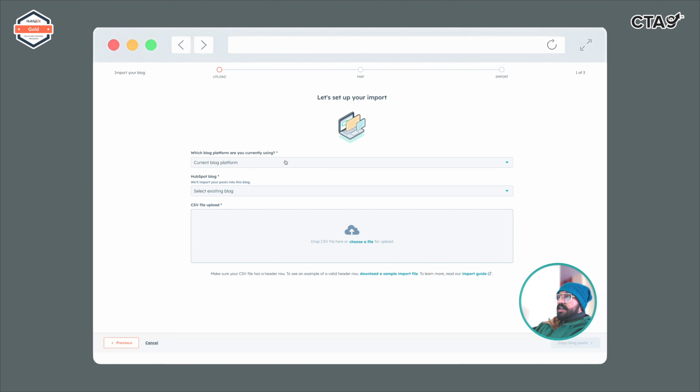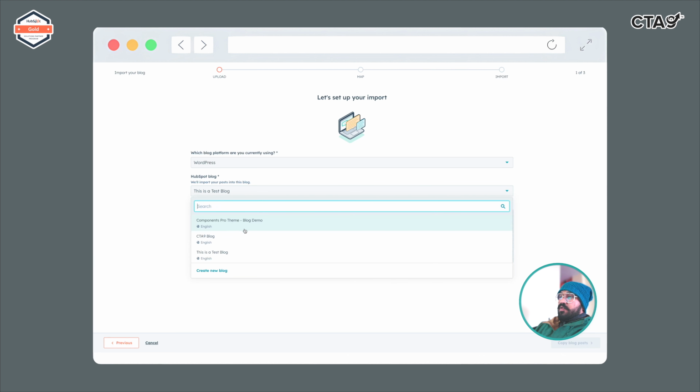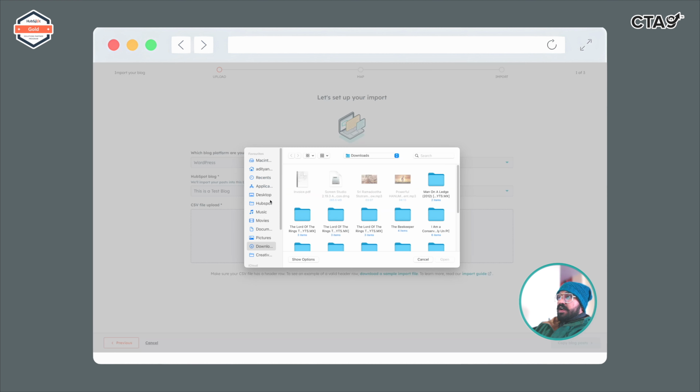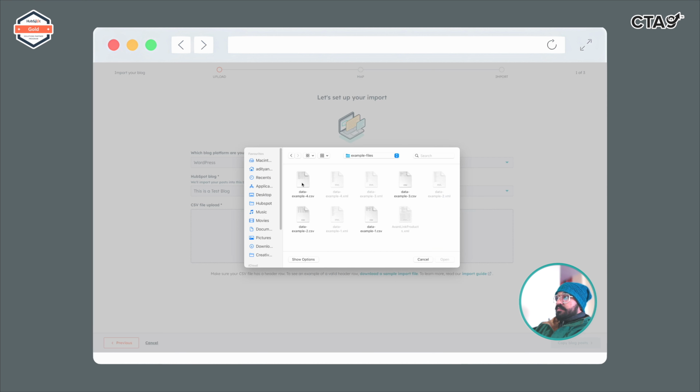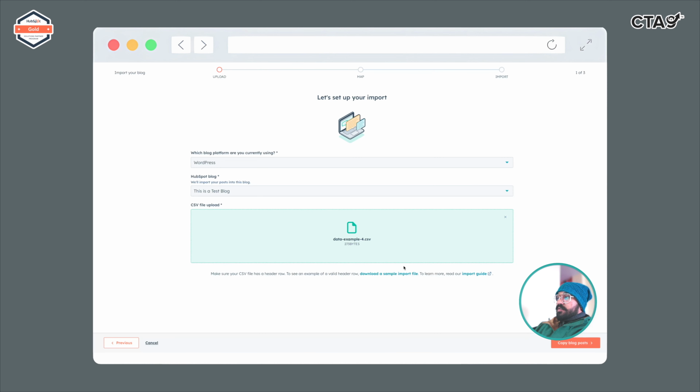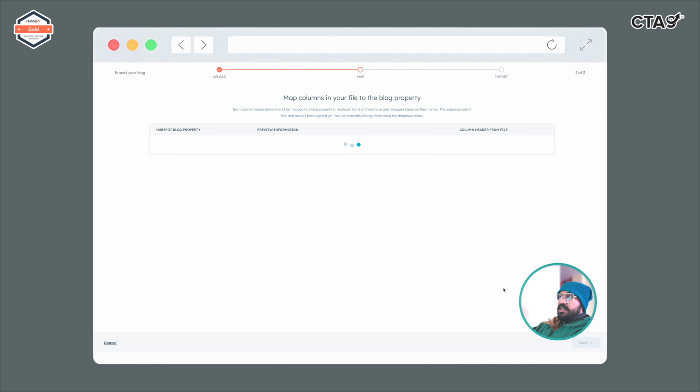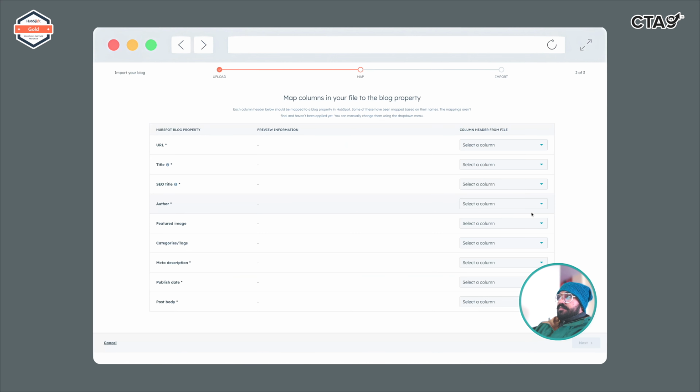Click on next. And which blog platform are you currently using? It's WordPress. And we'll import it to our test blog and choose the file for uploading. So here we have our files, and then click on open. So our blog posts are copied. We click on copy blog posts and the data is over here. So you can map the columns in the file to the blog property in order to ensure that everything is copied the same.